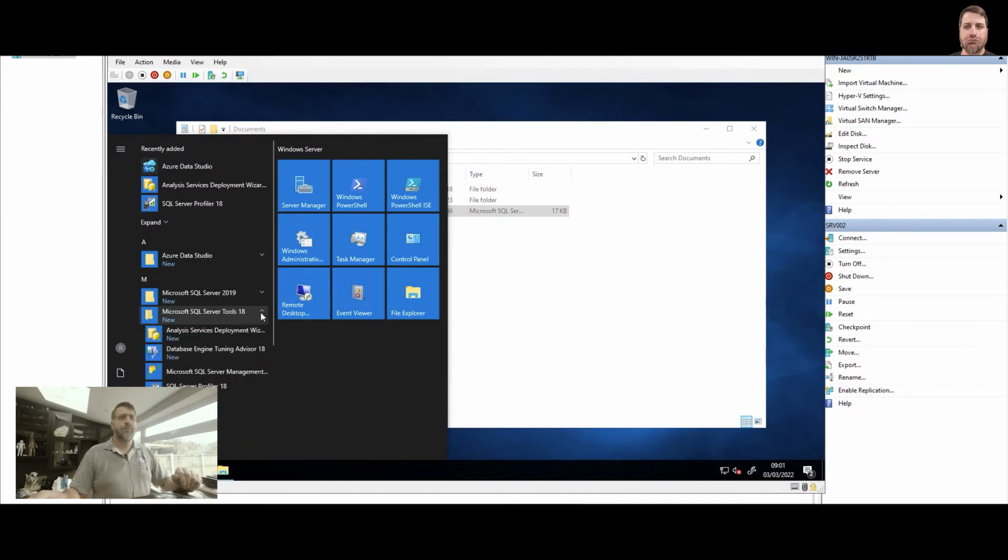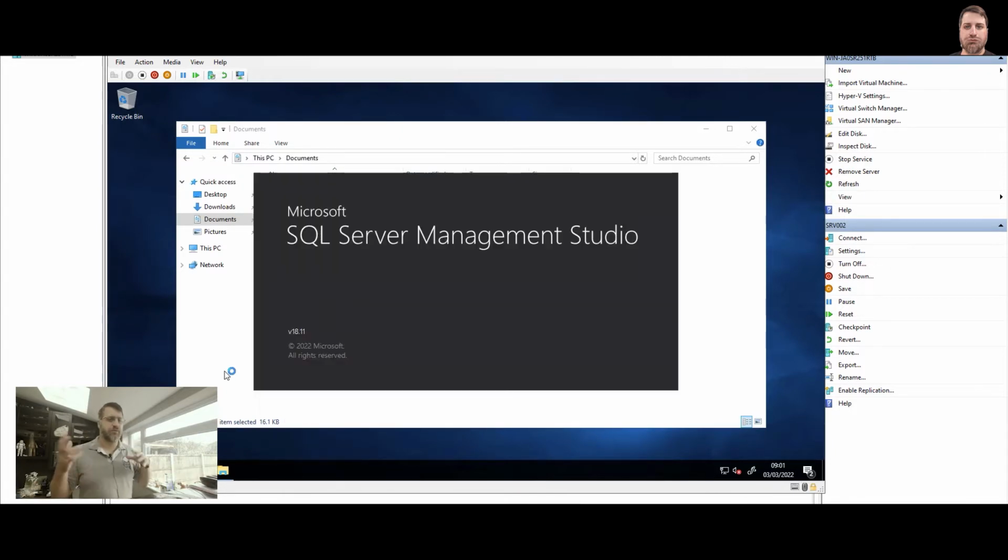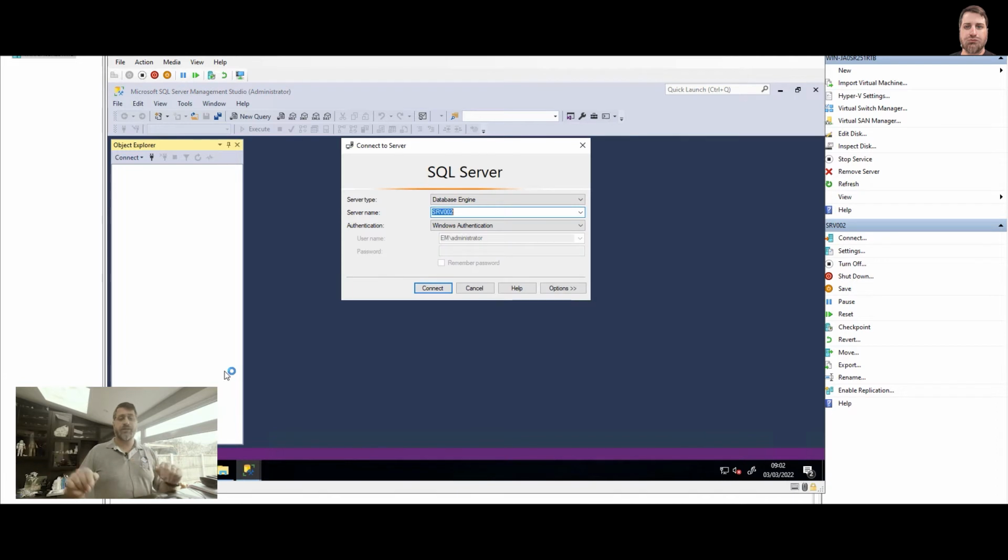So let me just open SQL Server Management Studio. Again, we are going to use SQL Server Management Studio a lot. This is one of the reasons I installed it on the SQL server. But again, you can use it on any remote server.